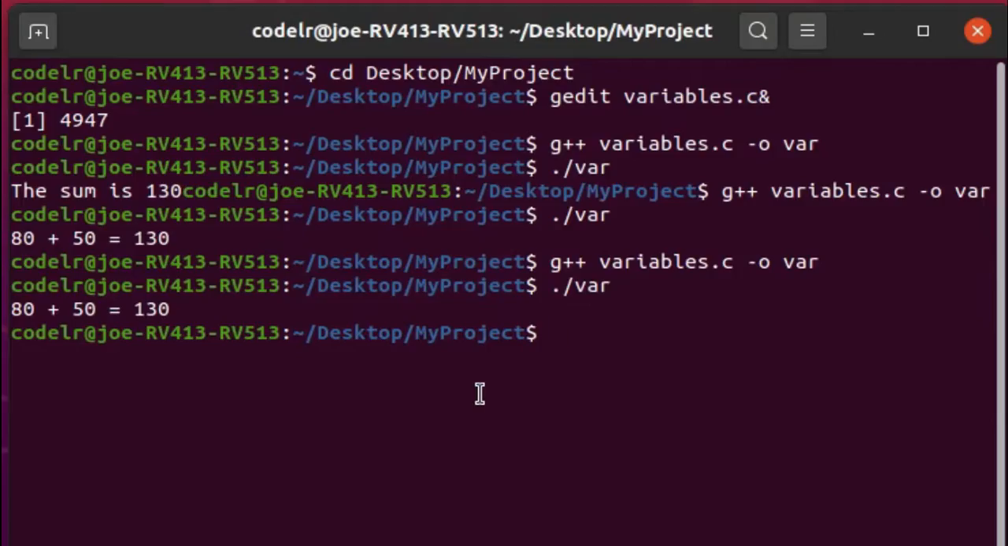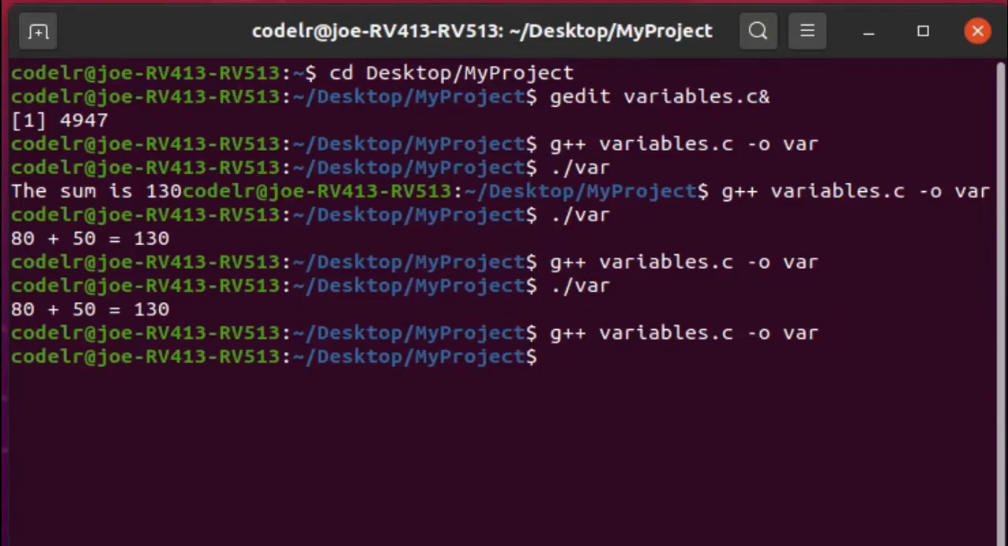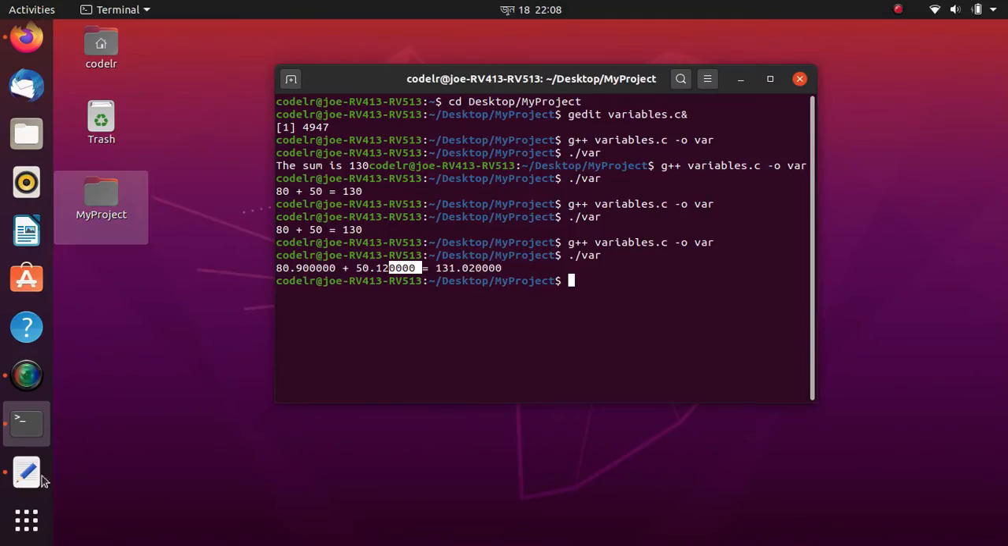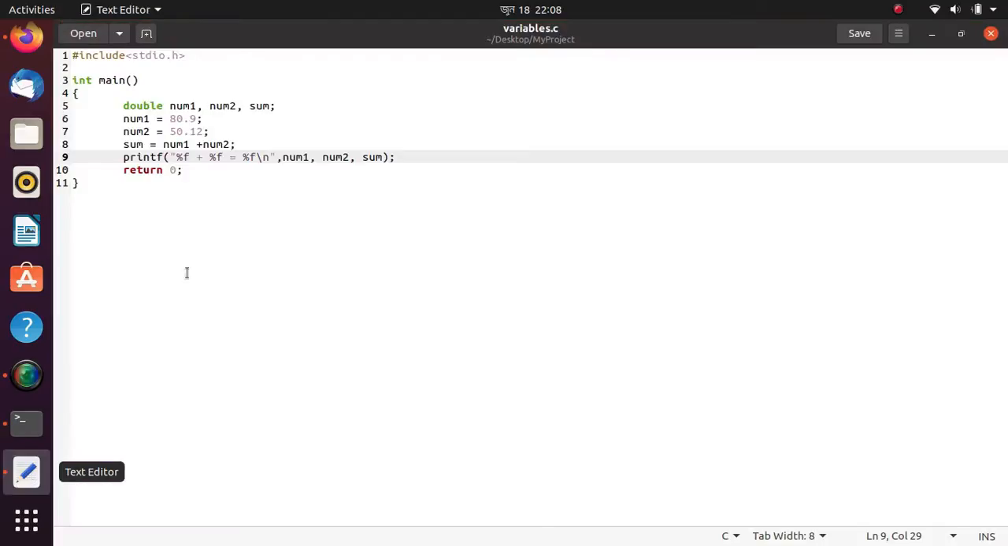Now if we compile it and run it, what do we get? Okay, we get 80.9 then lots of 0s, plus 50.12 then lots of 0s, equals 131.02 then lots of zeros. Okay, this is the correct result, but let's say we don't want these zeros after these values. Then what do we have to do?